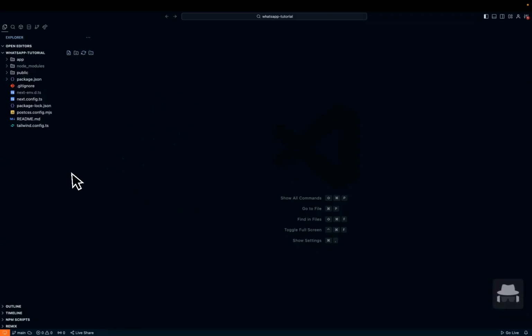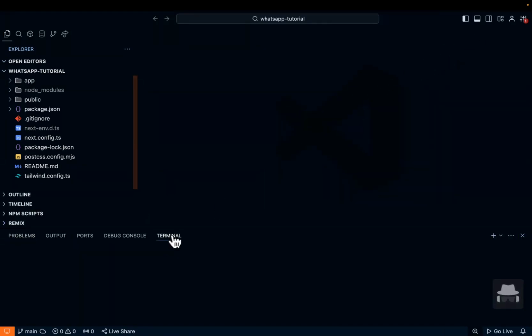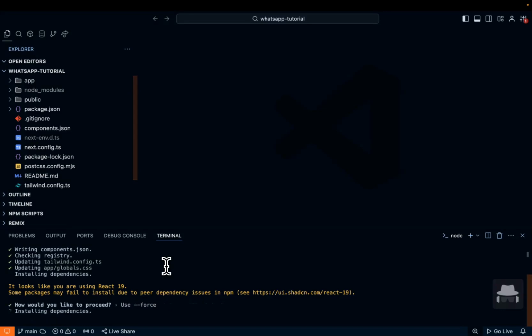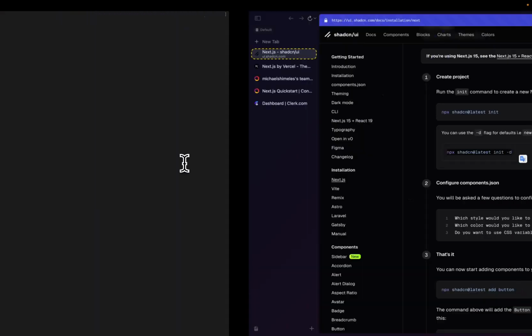This opens up our project in VS Code, which is fantastic. Let's start off by installing and setting up ShadCN UI. We're going to use force. That's perfect. All right, ShadCN is set up.